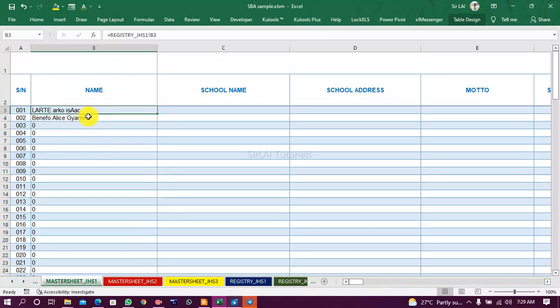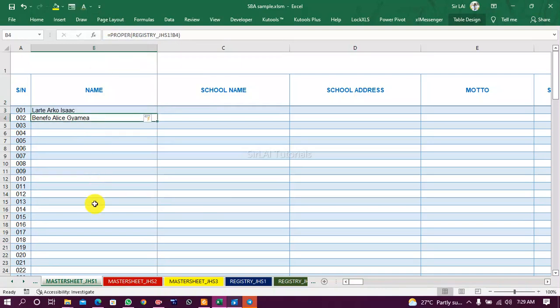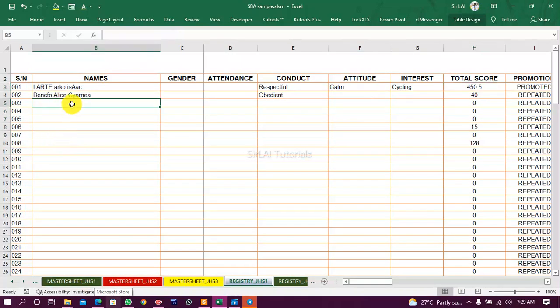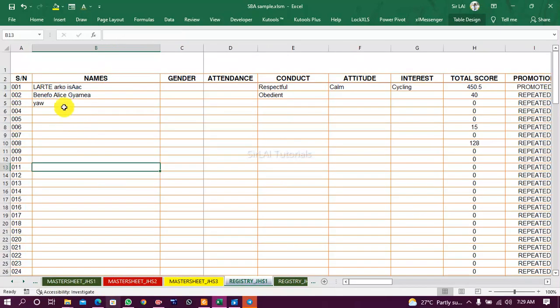Now I want it to be in a proper way, so I come here and type PROPER, open bracket, then I come and close the bracket, so that when the name comes here, the name will be in proper case. Let me add a third name and see. Yao. Plus, I don't know. Okay, it has come. The name is in proper case like this. Good. So let me go back and delete the Yao.